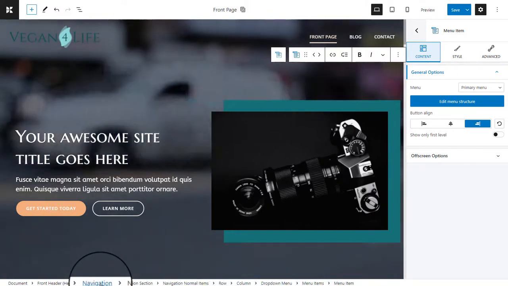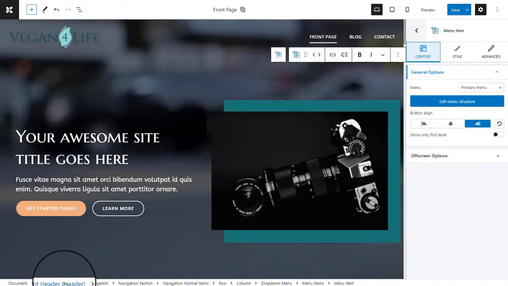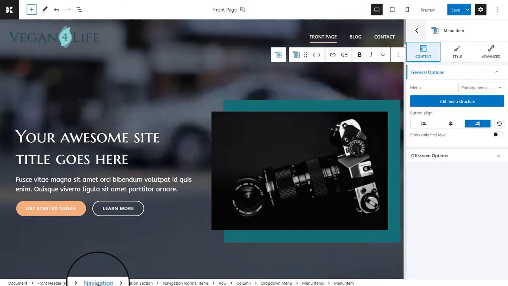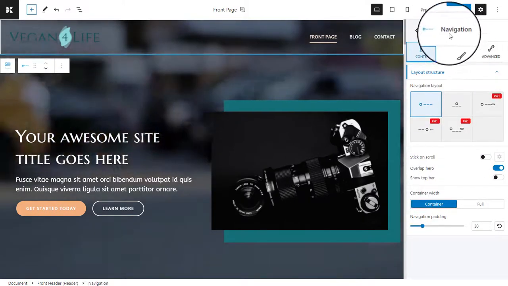the navigation block. In the description of this video, you'll find a link to a blog article that talks more about nesting. If we select the navigation block from the breadcrumb view, we'll notice once more the block editing panel on the right that lets us customize the navigation.